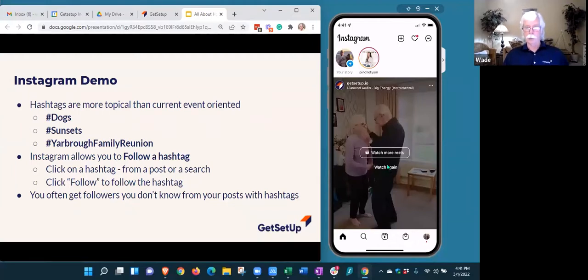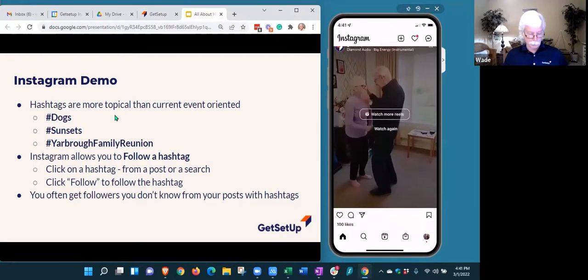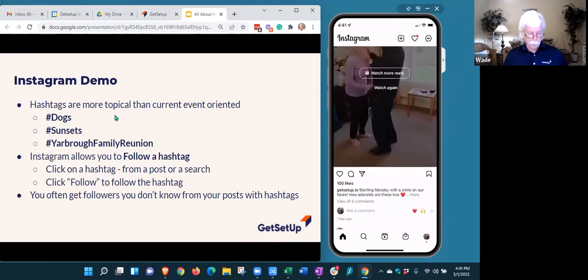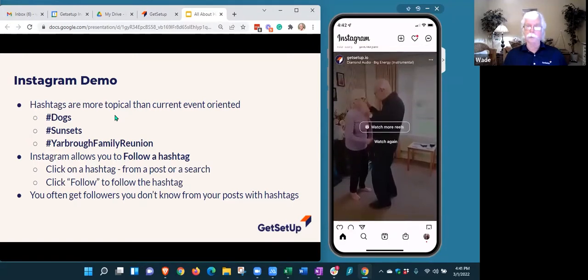So hashtag Ukraine is still probably a trending hashtag, but things people use more on Instagram are to find pictures they like: hashtag dogs, hashtag sunsets, those types of things. Since there is a GetSetUp one right there, I'm going to actually look at that one. So we'll talk about the feed first. This is your Instagram feed, just like the Twitter feed we just saw.